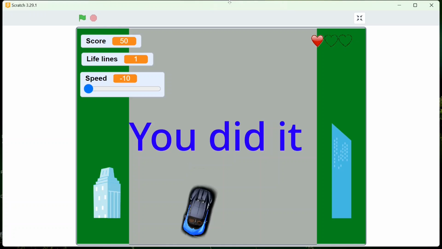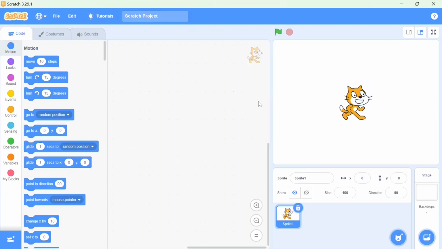Let's go. For this car racing game, the coding is a little bit big, so we're going to complete this game in 2 videos. Be with us, complete your car racing game step by step and enjoy it a lot. To make this car racing game, I don't want this cat, so first I'm going to delete this cat.